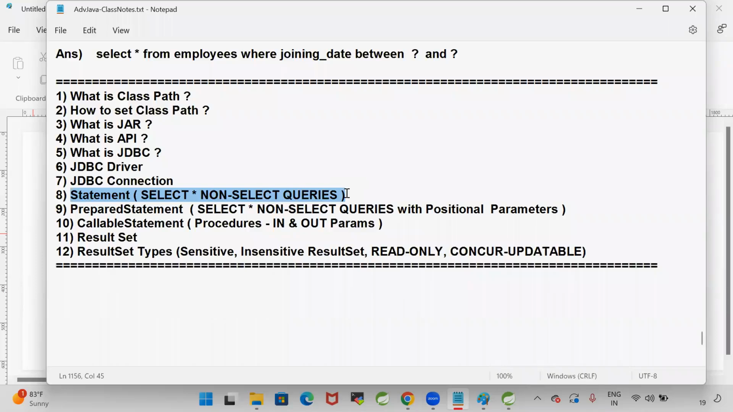How many types of result sets do we have? Sensitive result set and insensitive result set. A sensitive result set means it will fetch the latest data from the database. An insensitive result set will not fetch the data from the database.